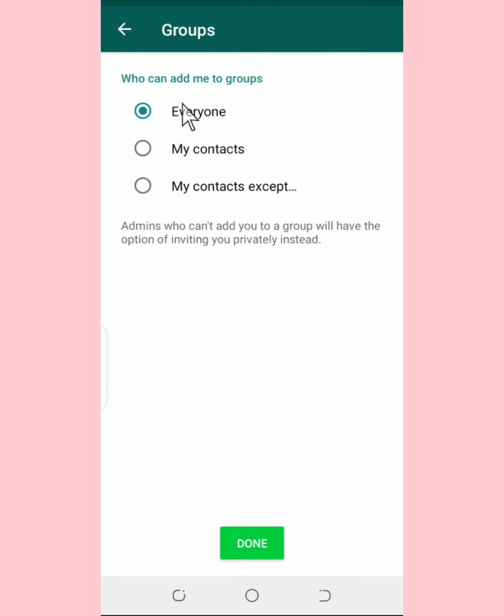Alright, as you guys can see, who can add me to groups? And it's turned on to everyone. That's why sometimes you see yourself in a group, you didn't permit anyone to add you. Like you just see yourself in a group, and that can be disturbing. Okay, you just see someone from nowhere add you to a group without your permission. So to prevent everyone from adding you to any group, you're going to turn this off.